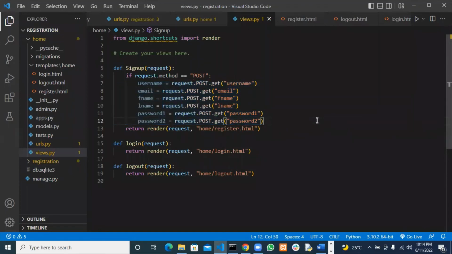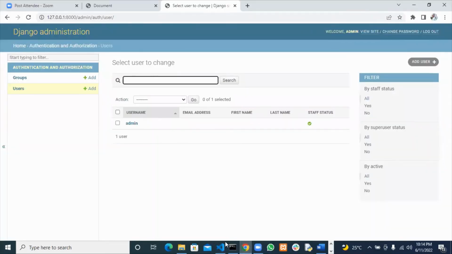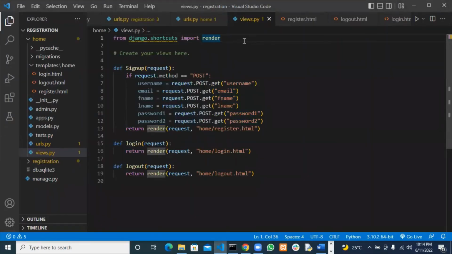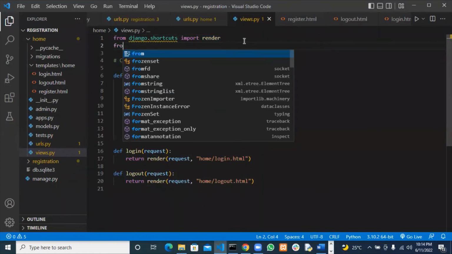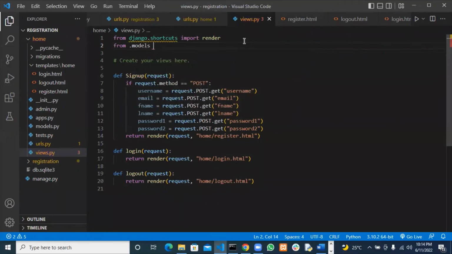Then Django uses what we call a create user method that comes alongside this table, with that user creation. Remember, this table is not our table, it's a Django table. It came alongside Django, so we have to import it. Normally, if this table was in our models, we would do from .models and import it. But since it's not our own table, we have to import it from where it is. That table is called the User table.